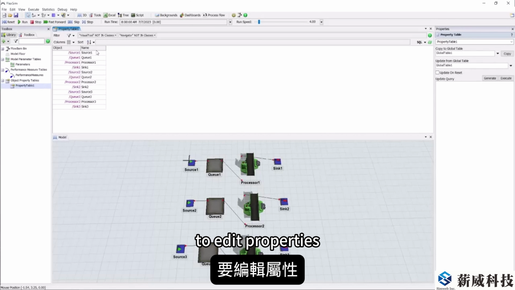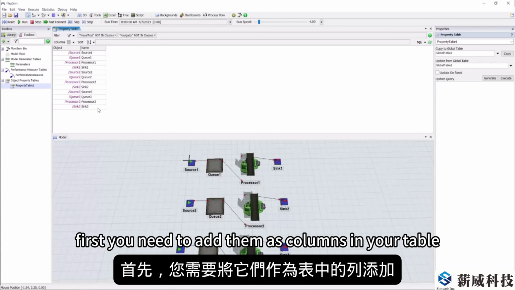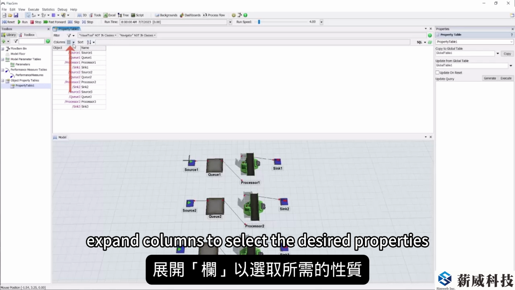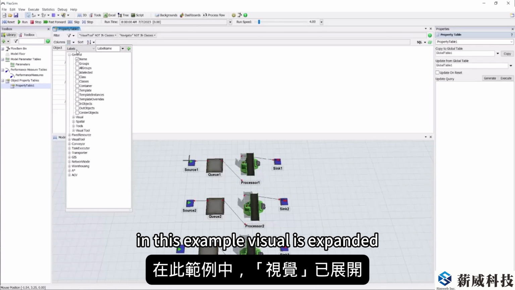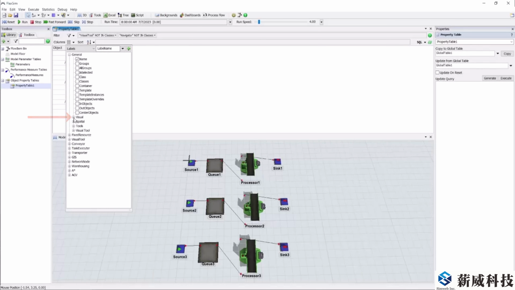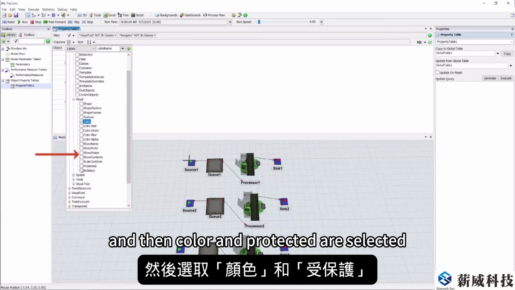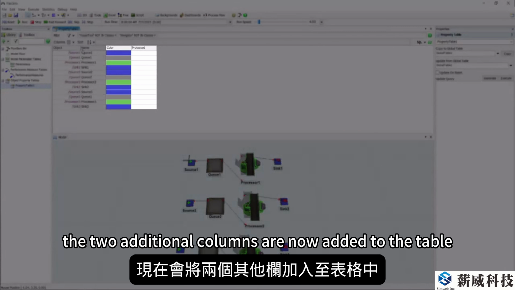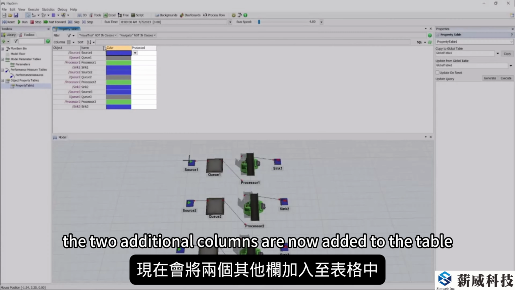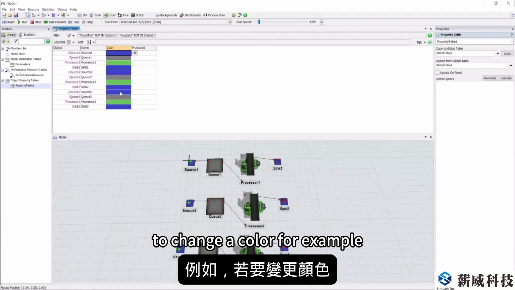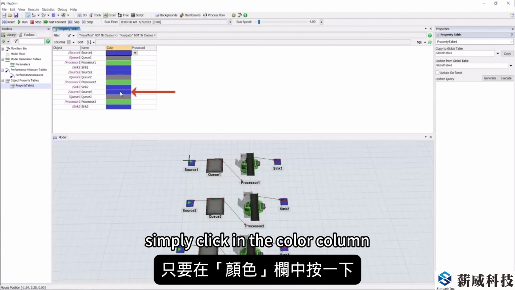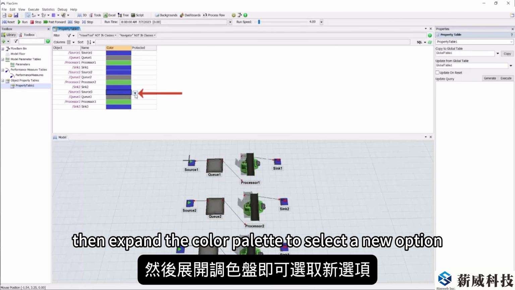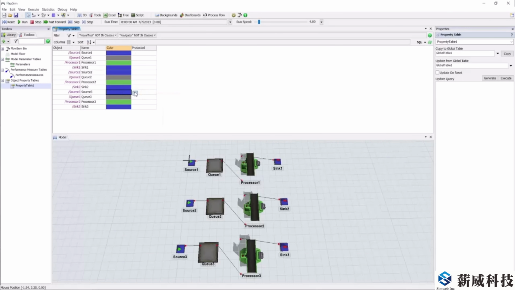To edit properties, first you need to add them as columns in your table. Expand columns to select the desired properties. In this example, Visual is expanded, and then Color and Protected are selected. Back in the property table, the 2 additional columns are now added to the table. To change a color, for example, simply click in the Color column. Then expand the color palette to select a new option.